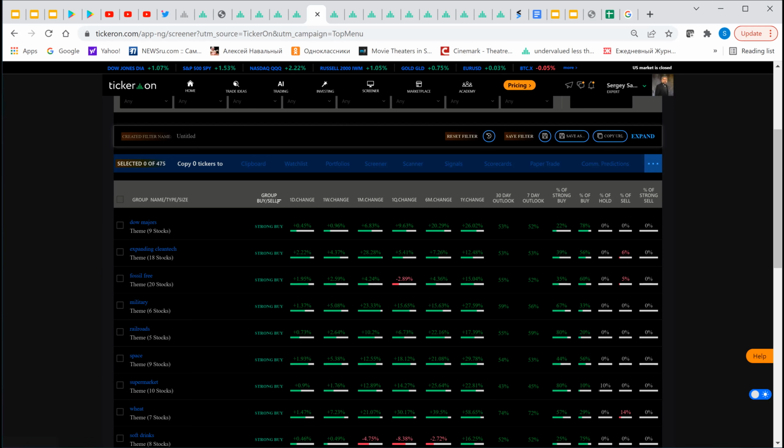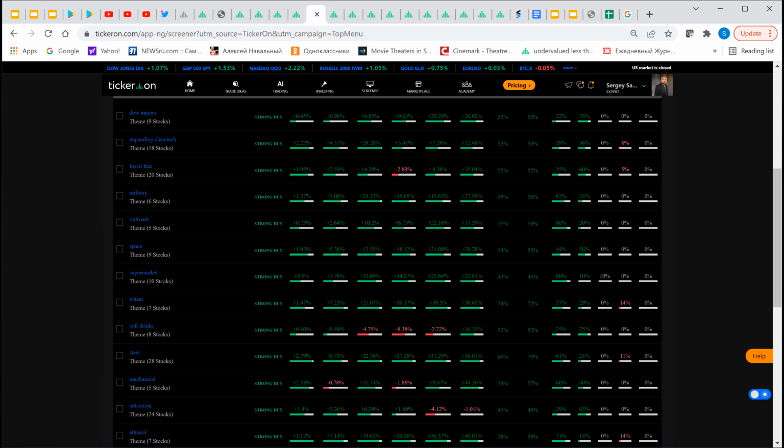So for instance, clean tech, strong buy, and it's been green for a year, pretty much on every interval, right? Fossil free, it's actually like green tech. Military, look, military right now moving up, right? So it's strong buy for the entire group. How many stocks? 6 stocks, okay? Let's see, space, okay? Supermarkets, food, okay?